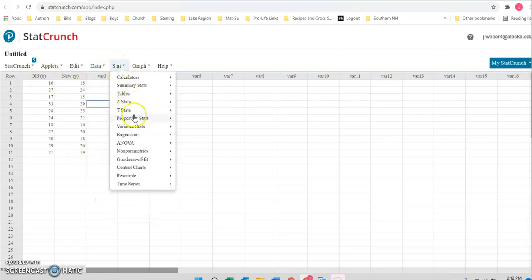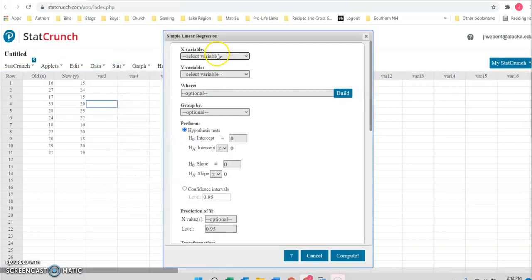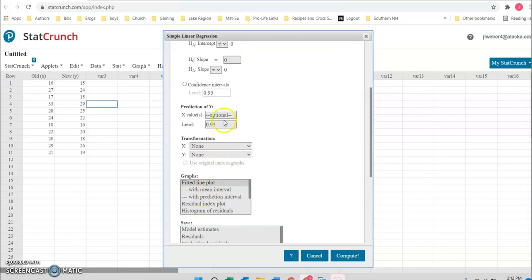Then I'm going to go to Stat. I'm going to go to Regression, and I want Simple Linear. Then I'm going to match up the variables, and again, making sure it makes sense. This is all fine. But actually, I can do this prediction. Let me show you what happens.